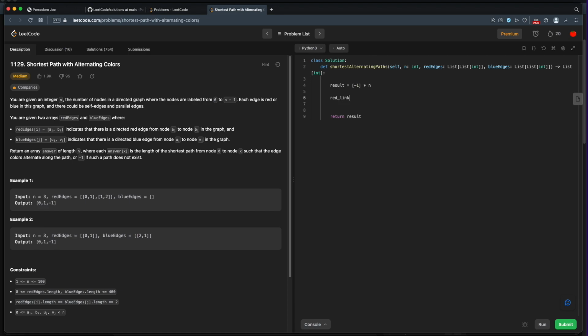We'll have red links. I'll make it a default dictionary of set. And we'll need one for blue, so we'll have blue links. So I'm using set here because it should be a little bit faster than a list, and essentially the key will be the node that I'm at, and the value will be the set of all the nodes that I can reach along either a red or blue edge.